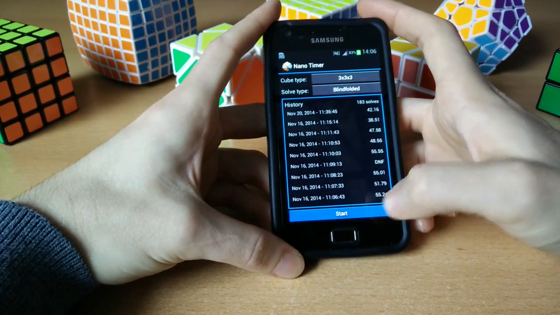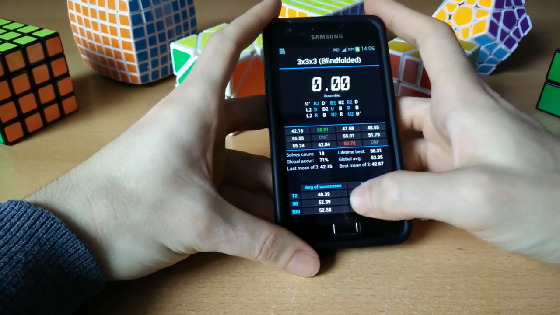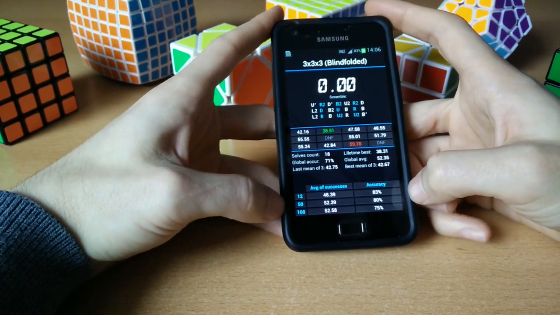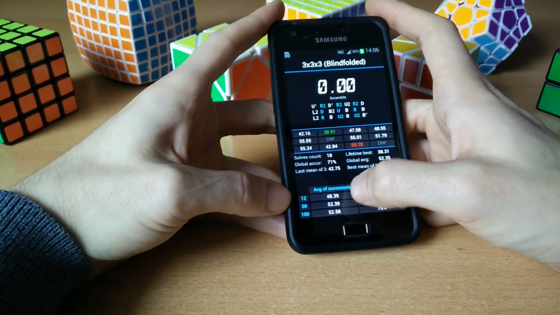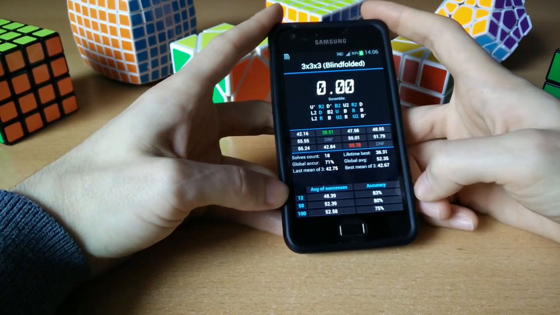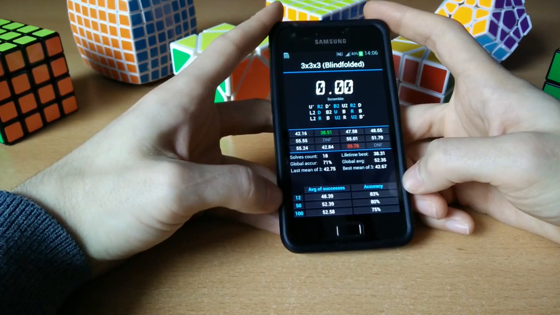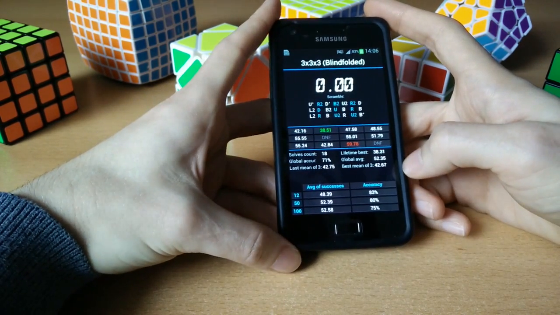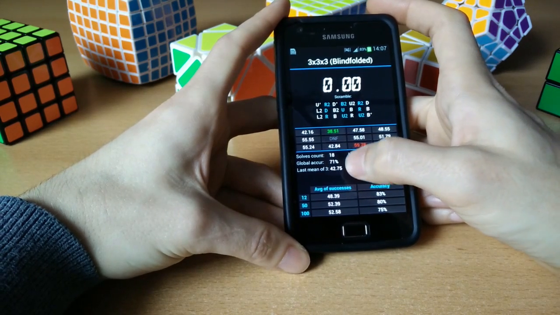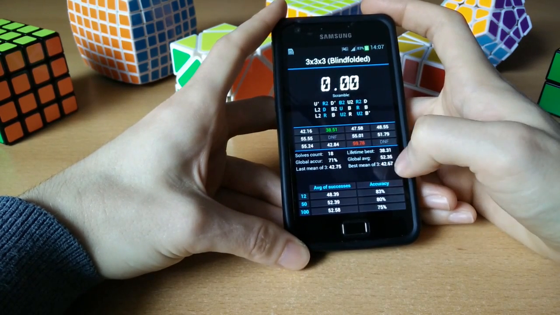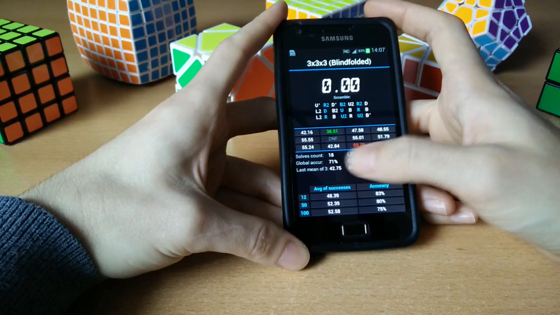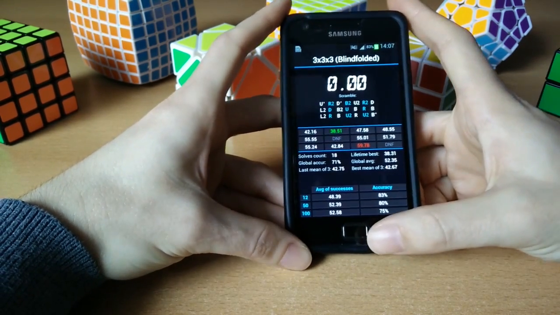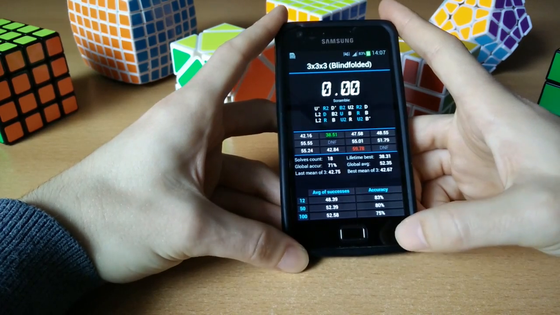So here's an example. The table here doesn't contain the pure averages anymore, but it contains an average of your last successes, as well as the accuracy for the last 12, 50 and 100 solves. There's also a new row here with the global accuracy. You see your best mean of 3, as well as the last mean of 3. And so this can be pretty handy for those who like to do blind solving.